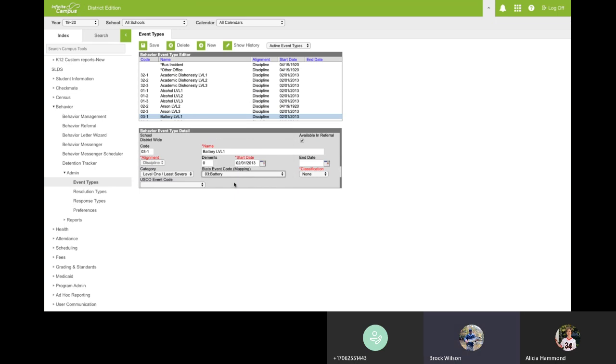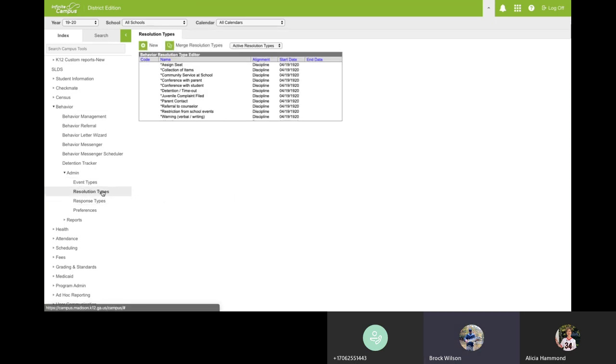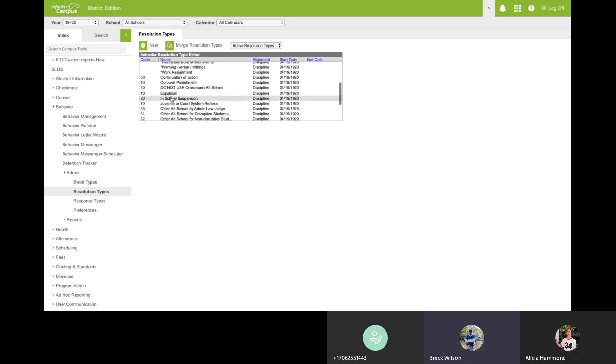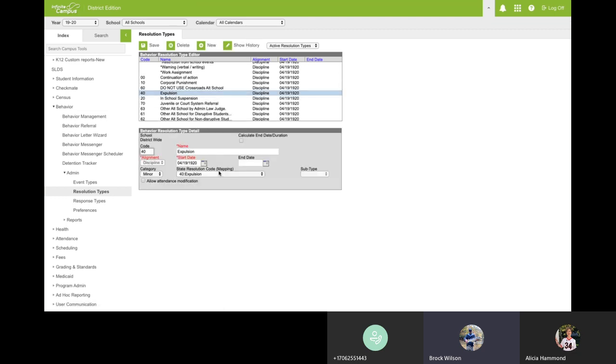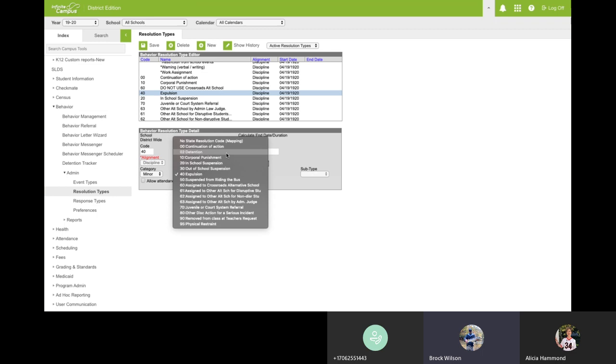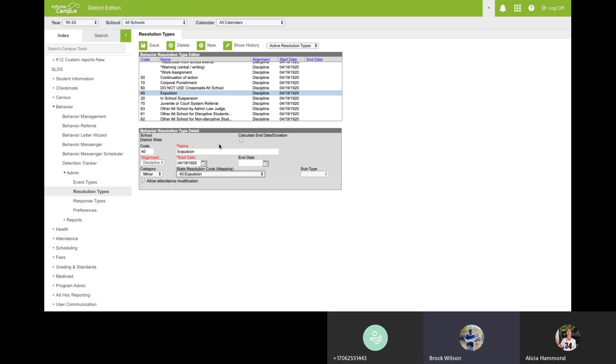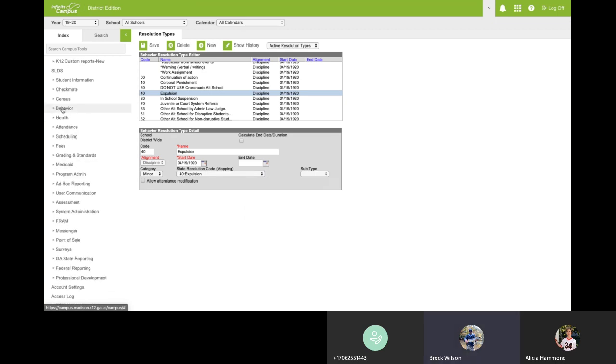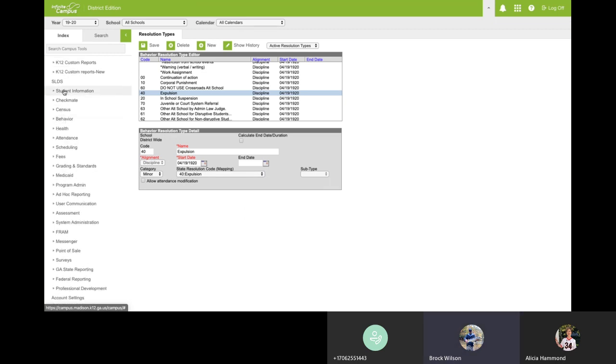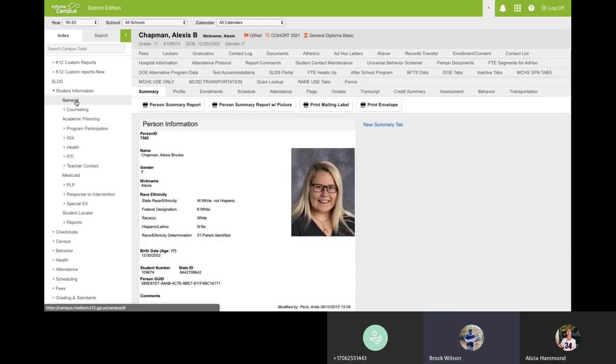Same thing is true on resolution codes. You can go through and check those resolution codes. There is a state resolution code field for you there. So keep that in mind as you are reporting. Other than that, the only thing to remember, we only report completed events. So if an event is still in draft status or not completed, we will not report that event.